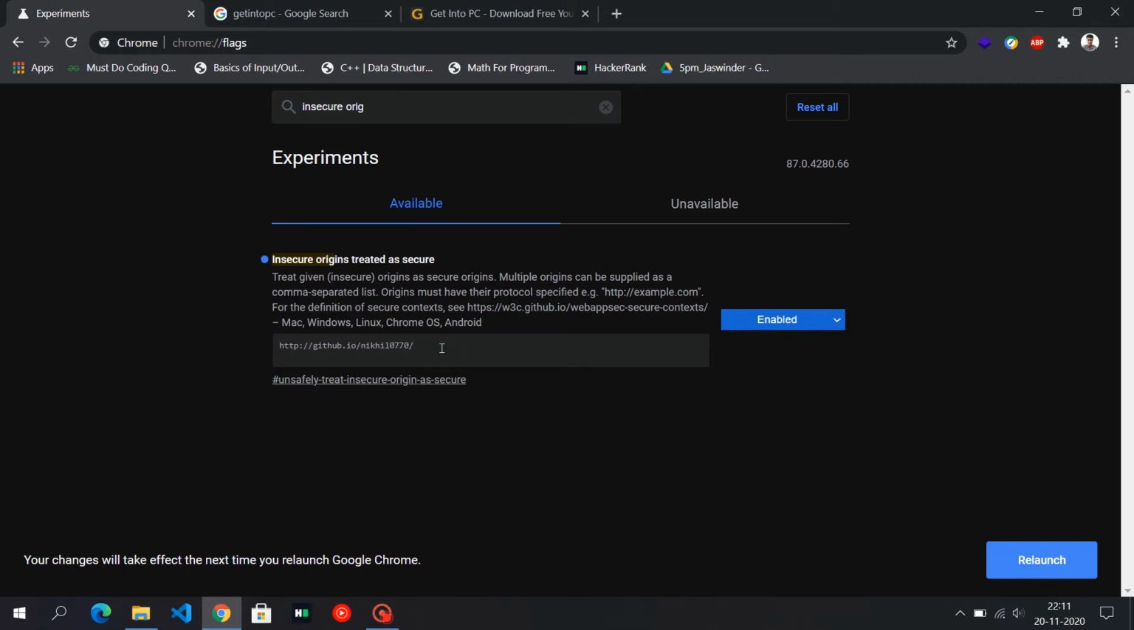That's it. And if you want to add multiple URLs like this, you can use the help of a comma, and you can rewrite another one like getintopc.com/, like so, and that's it.